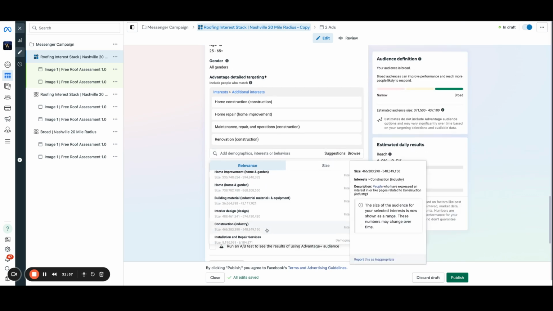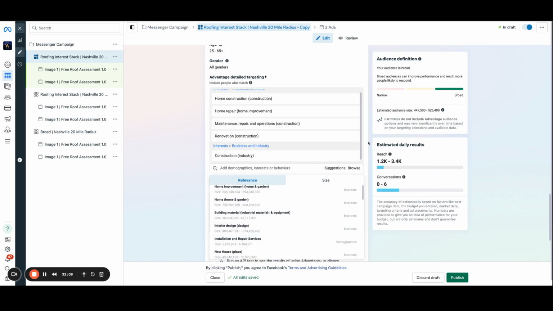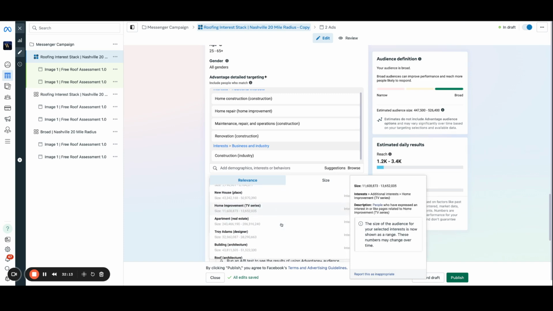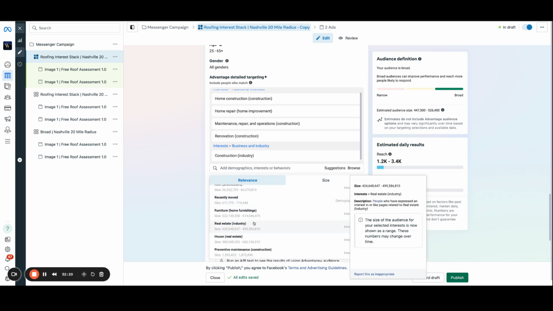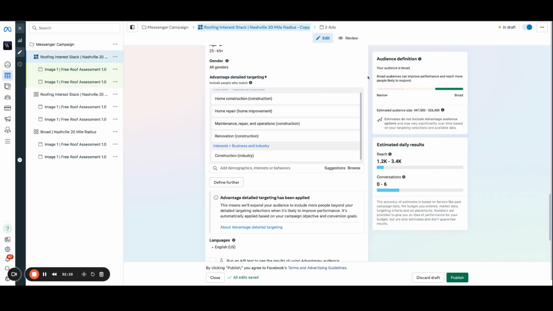People interested in construction. And this is typically pretty time sensitive. Facebook will move people in and out of these audiences as it thinks that they are in the market for that service. Building, maybe. We already did roof. Recently moved. That could be a whole different audience in itself. So you could simply duplicate this and then target recently moved. We'll do that in one more ad set after this.